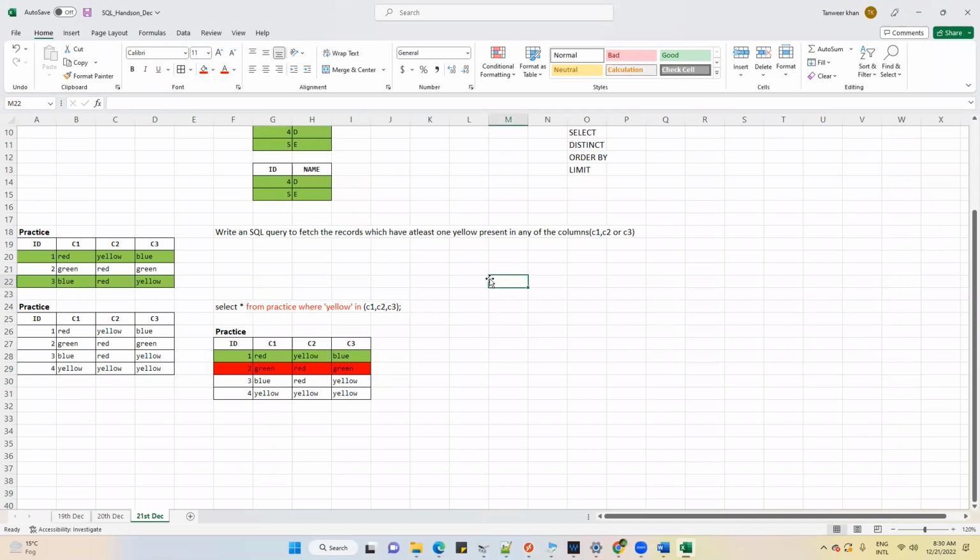Yes, but how does the engine know that whatever we are giving in the brackets after IN, whether they are values or column names? Because you have not kept them within quotes. Yeah, I agree with that. But what if the column names are numeric, like 1, 2, 3, column names with only numbers?